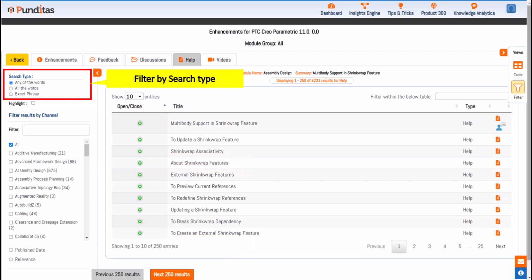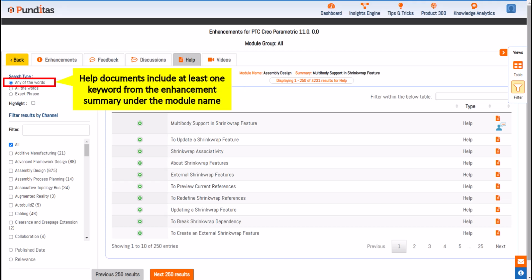First, let's talk about filter by search type. Users can filter help documents by search type using options such as any of the words, all the words, or exact phrase, based on the selected enhancement within the module. Any of the words means at least one word from the summary of the selected enhancement or the module name should be present in the help documents.